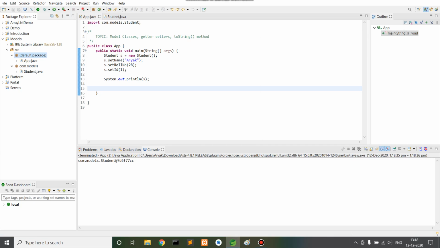Obviously, you will not like the output. This is something weird. You expected Arya, 28 and 1 to come out in the output, right? But this is something weird. Now let me tell you what this is. This is actually a hash code. You can see it has created it for this class. This is the complete qualified name of the class, the package name followed by the class name, and then you have the at sign and this hash code.